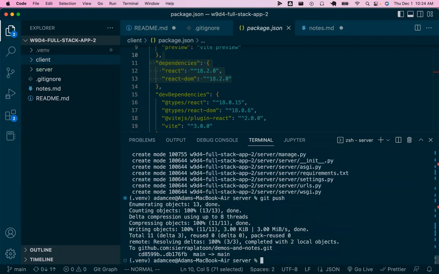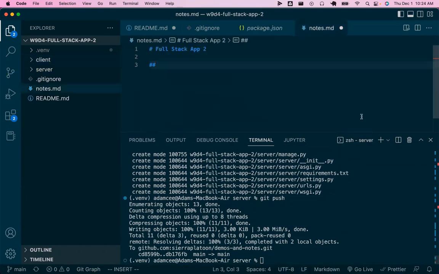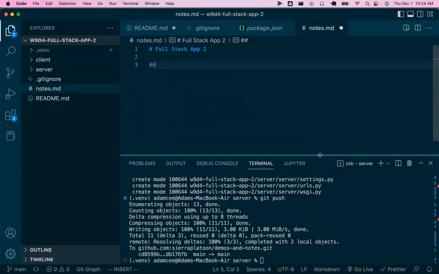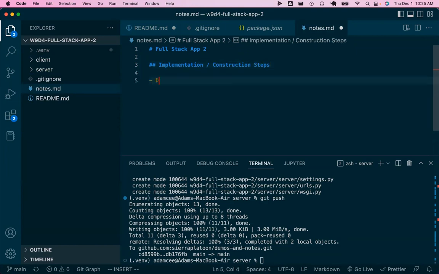And push, which is great. And now I think I will use this notes file. And I think what I'll use it for is implementation construction steps, because there's a lot of setup, right? There's a lot of setup.